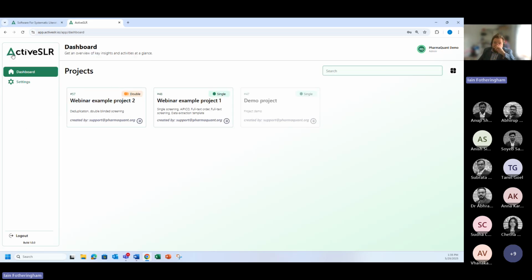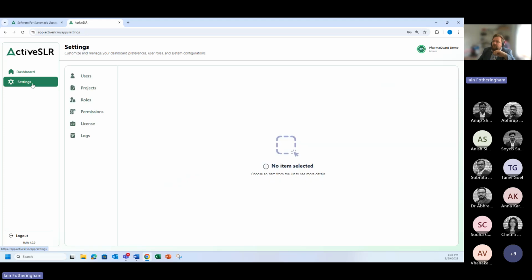If we click on the ActiveSLR logo, you have more information, which will be handy in about a minute or two. Now, what you want to do first is go to your settings. We want to set up ActiveSLR for how you need it. And this is how we do it.